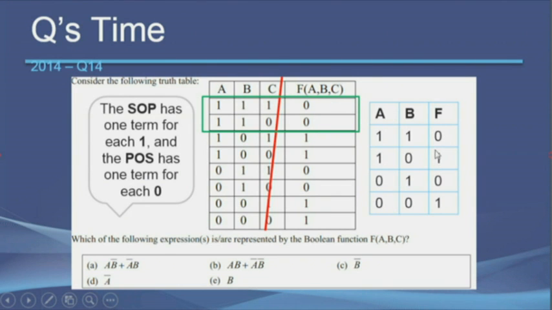Only we consider ones because SOP has one term for each one. So this one it should be A, B bar. For this one it should be A bar, B bar. A, B bar is here, but A bar, B bar is not here. You can cut off this thing. A bar, B bar is here, but A, B bar is not here. So you can cut off this again, which means we will end up with the final answer, which is B bar.